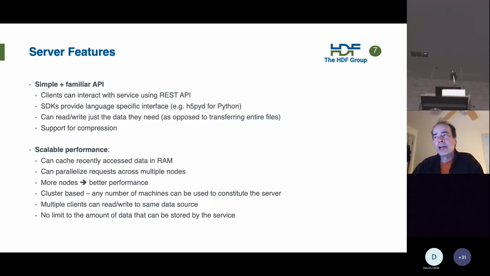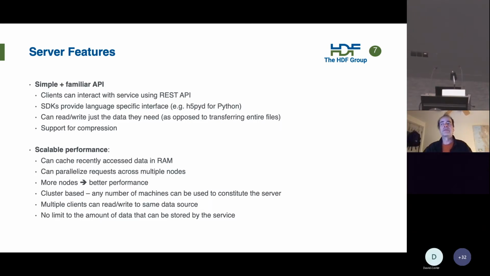So it's an API that lets you read and write just what you need. We support compression. In fact, we support most of the features of the HDF library. And it's scalable in that requests get parallelized across multiple nodes, which means that it's not like HSDS is parallel or not. Each request can be parallelized across the set of data nodes we have set up on the server, meaning the more data nodes, the faster your performance is, not only for more clients, but also individual requests get parallelized across those data nodes.